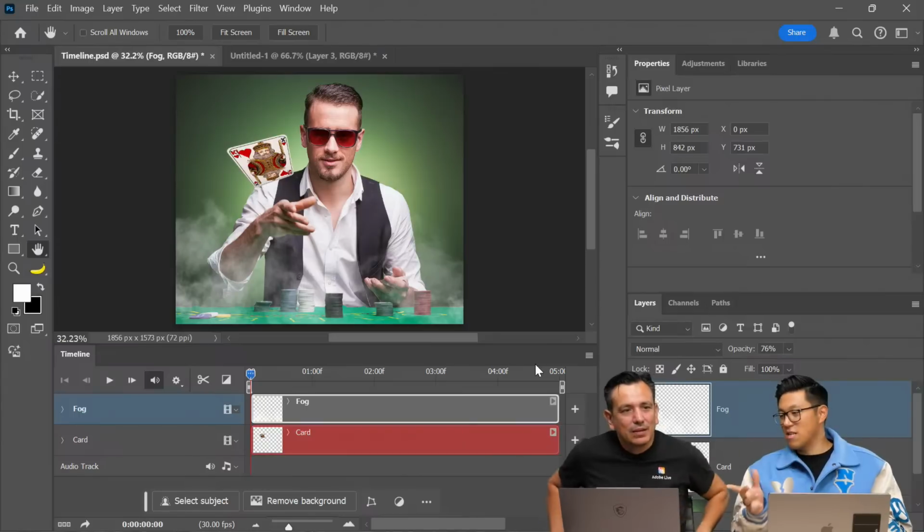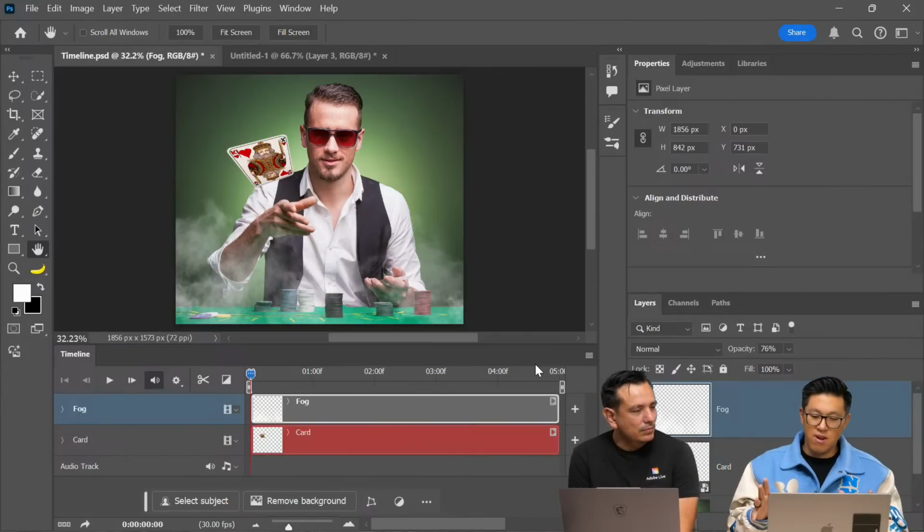And also, for example, if you have like 5 seconds already, and sometimes when I create a new layer, it will only be like 2 seconds.